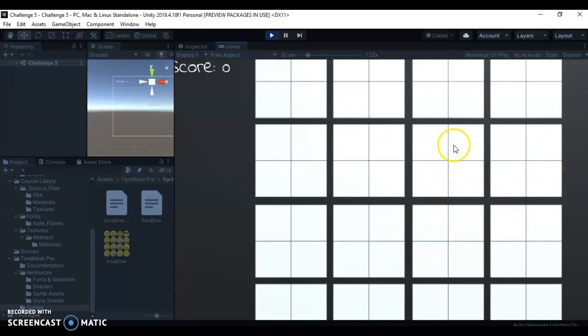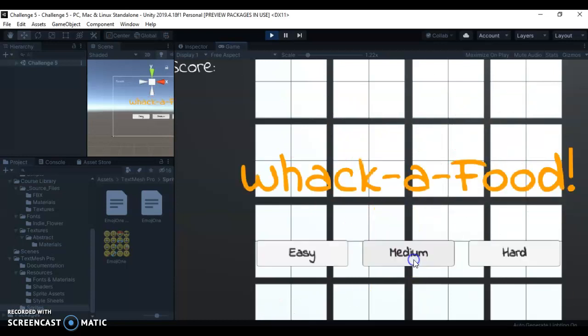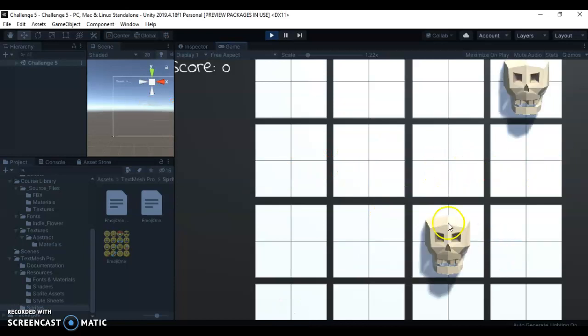Now again. Okay, let me just click the skull once. I have clicked the skull, so the points got reduced. 50. I missed the food object. Let's go to hard and see.